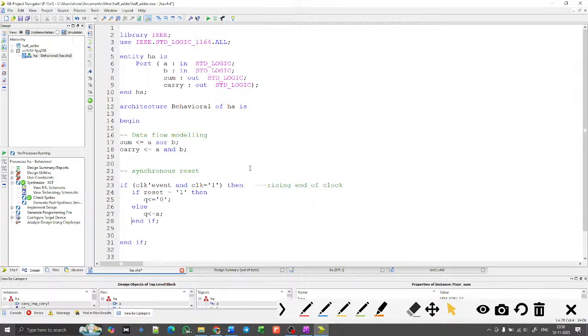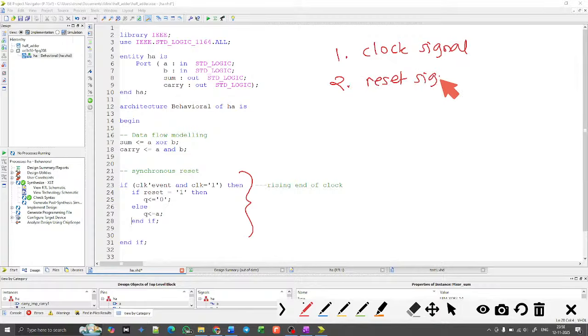In this piece of program, first we are checking for the clock signal. After checking the clock signal, we are checking the status of the reset signal. And after checking the reset signal, we are performing the action. So first clock, then reset signal.